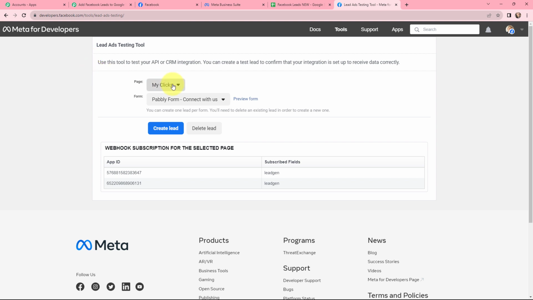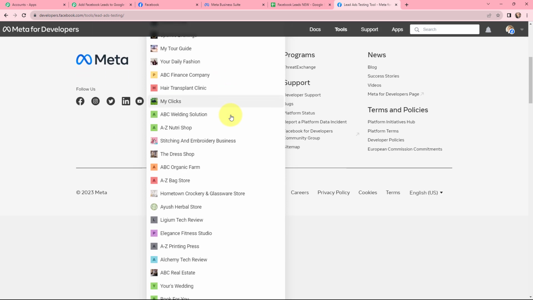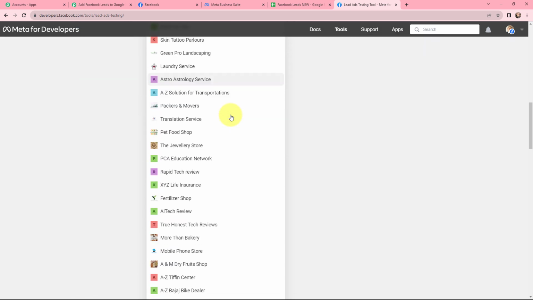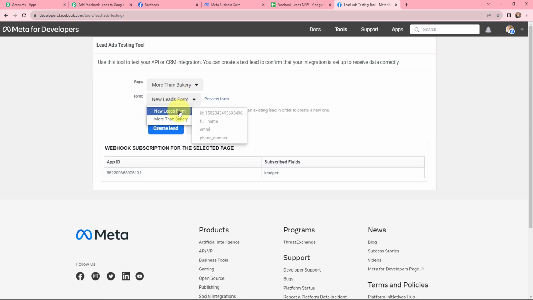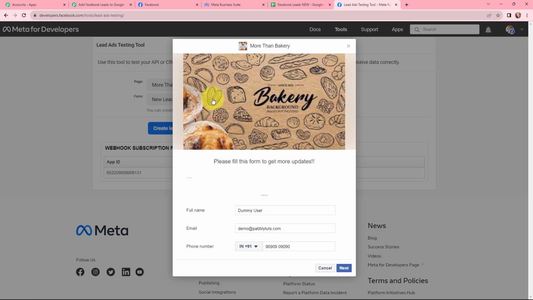So here from this page drop down, I'm going to select my page that is by the name of More Than Bakery. I'm searching for my page and here it is. Once this is done, I'm going to select the form as new leads form, and now I'm going to click on preview form. So this here is the form, and I fill in the details of full name, email and the phone number. So now I'm going to click on next.